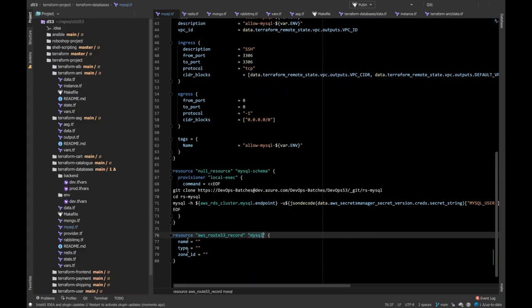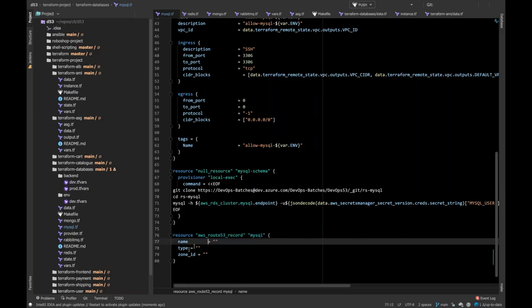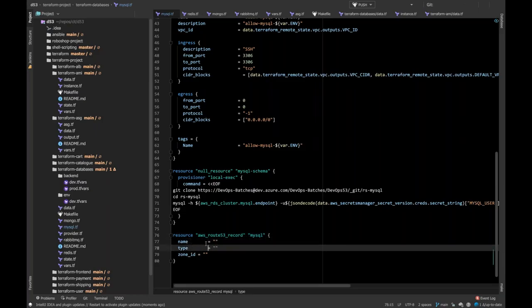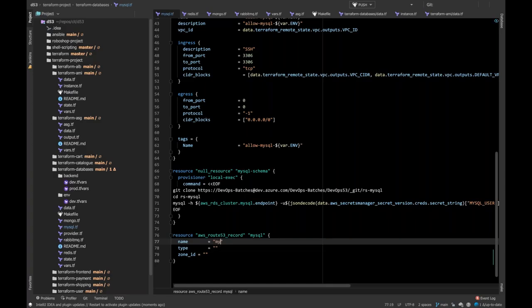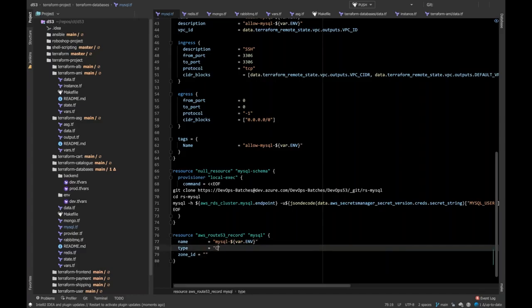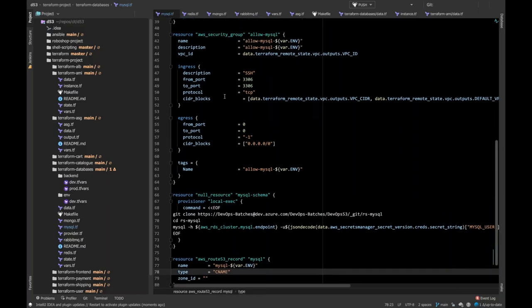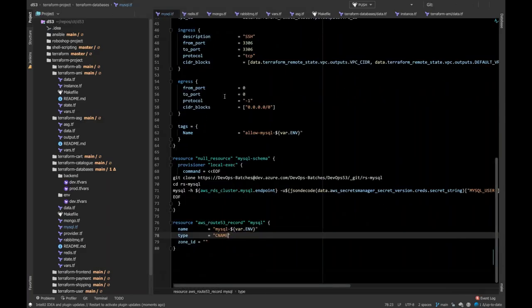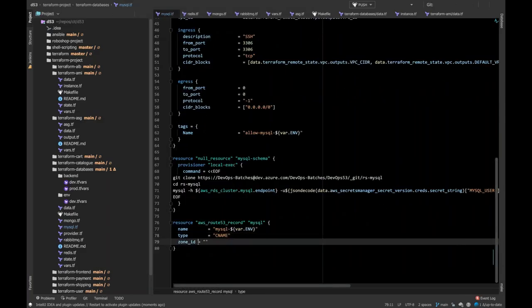Now the name of the DNS record is going to be mysql-var.env. And the type is CNAME, because you are creating a MySQL cluster and you're going to get a DNS name. That is the reason you need to give this. And zone ID. So I require a zone ID.